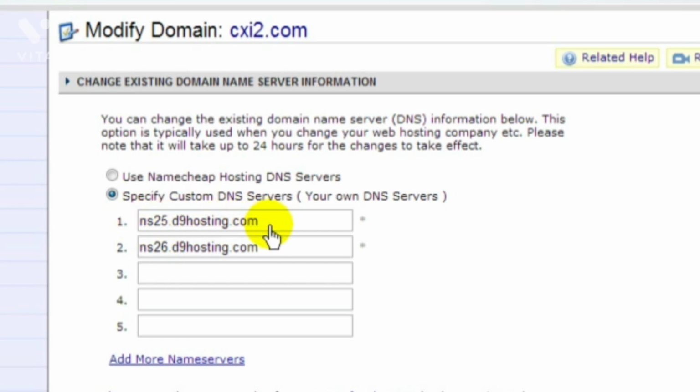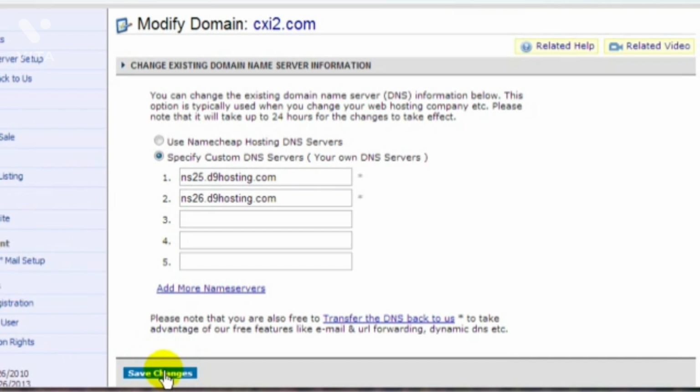So depending upon your hosting account and the information they gave you in that email, you'd want to just enter those here, the primary or the first one or the lower number in that sequence. If they give you one that has different numbers, like if it's NS1 or NS2, NS1 goes here, NS2 goes here. Or in this case, 25, then 26. Then click on Save Changes, and you're done. That's simple.